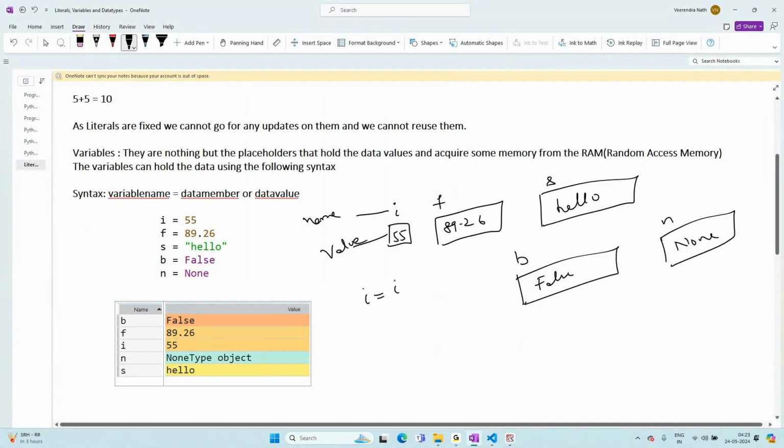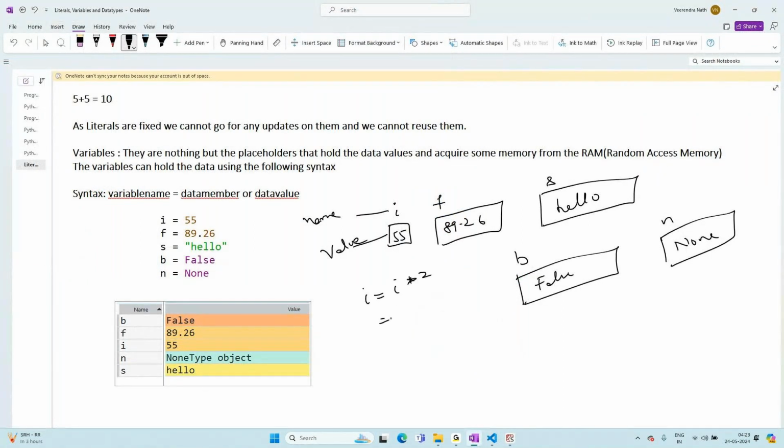I into 2 means, what is I value? I value is going to be 55. So 55 into 2 is again going into I. 55 into 2 again, it is 110, right? So 110 is going into I. So now what is I value? The fresh I value is going to be 110. Understanding my point?